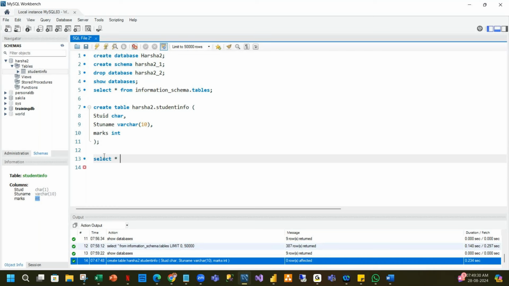Select star from. Star in the sense everything, star specifies all rows and columns. Clear? Okay, so I wrote here select star. When I write select star, it will display all the rows and columns.